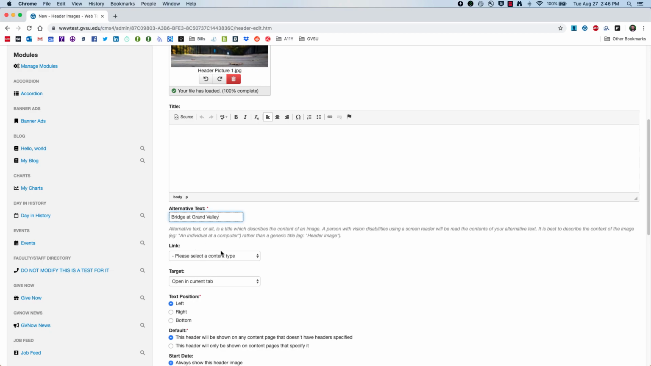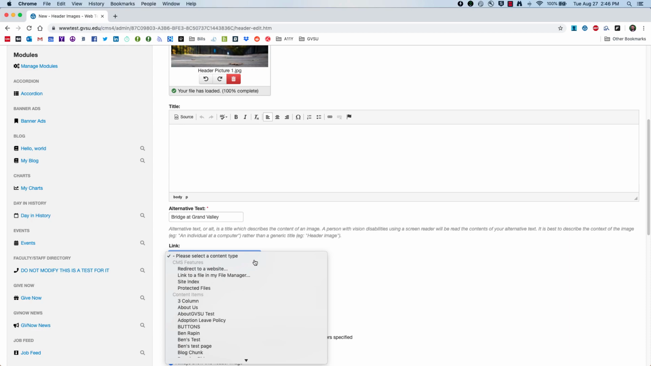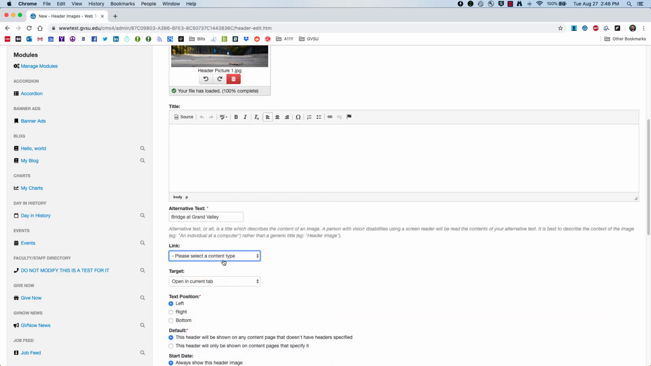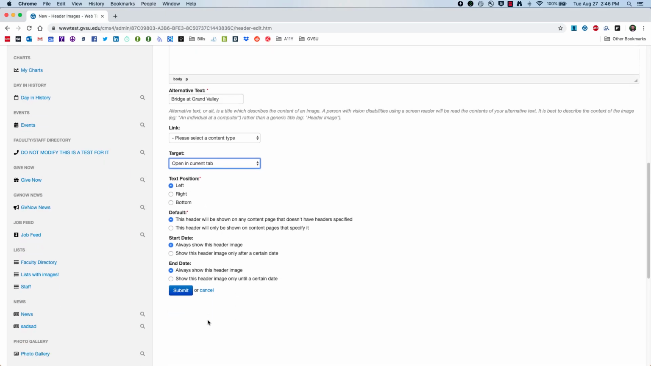You can put a link on the picture of the header if you wish, meaning if you click on this button here, you can select where you want the picture to take you to, whichever page on your CMS. You don't have to though, so we're not going to do that. If you do check a link, you can tell it which target you want it to open up. Do you want it to open in the current tab or a new tab? The text position can be left, right, or bottom. That will make more sense here in just a moment.